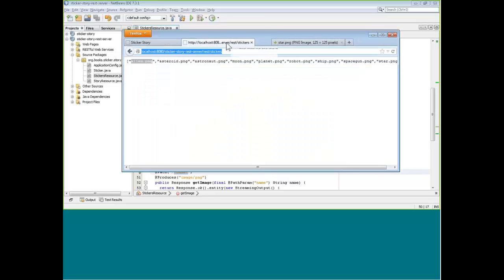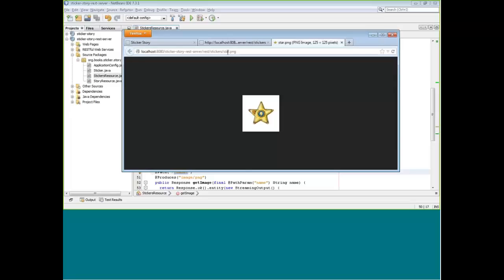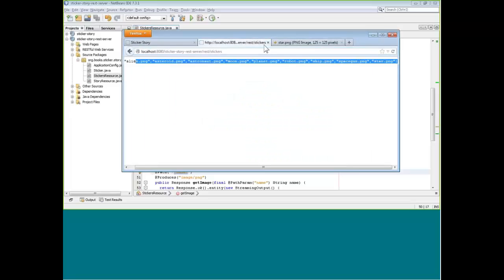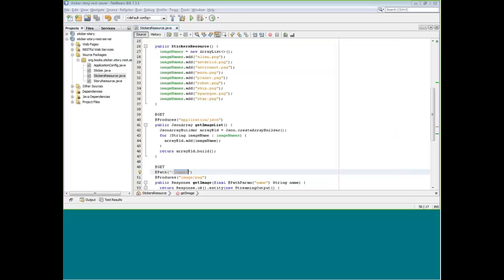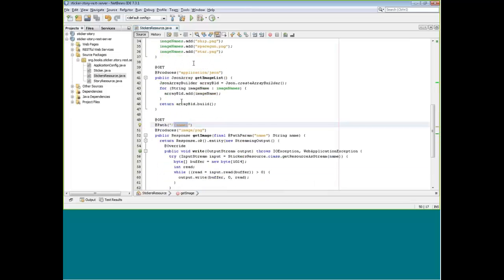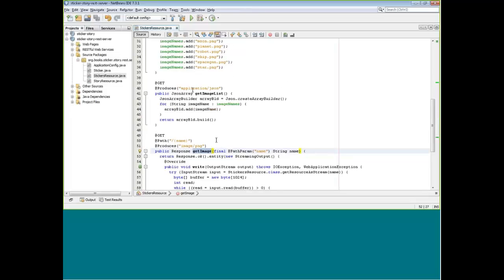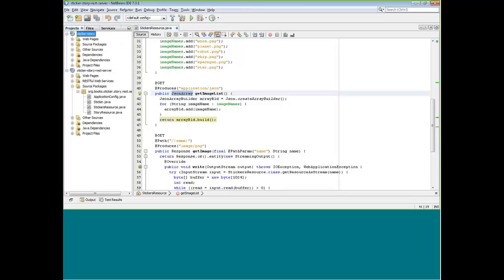So right now we know that we have the service that will give me the list of images that I have, and I have my service that will give me a particular image. So I can move forward and add those to my web application. On the server side, I'm just finished. I have everything that I need. I have the service that will give me the list of images, and the service that will give me a particular image. This is already built, so I just wanted to demonstrate the JSON functionality. So let's move to the web application.